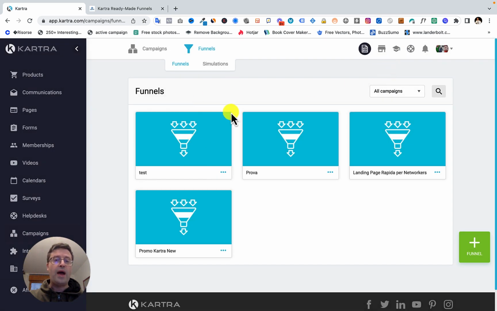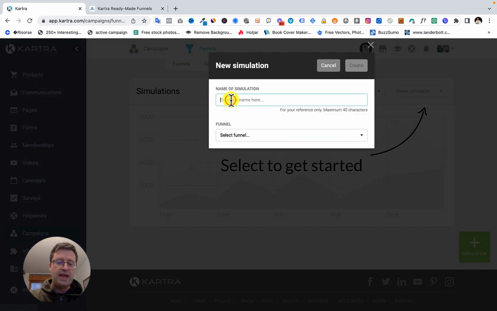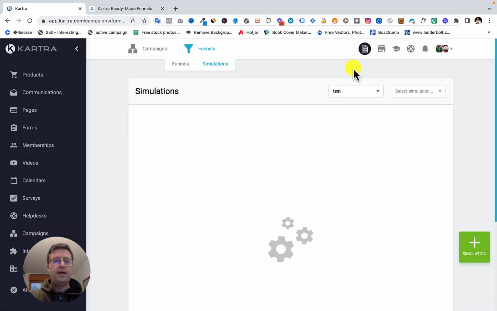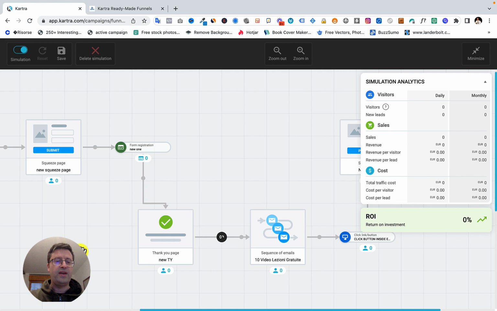But the magic arrives with the simulator that is available from Silver plans. So if I go in simulation, now I can add a simulation. I can give a name, test, select the funnel that I created, that is test, create, and here I can simulate all the information, the data about my funnel.